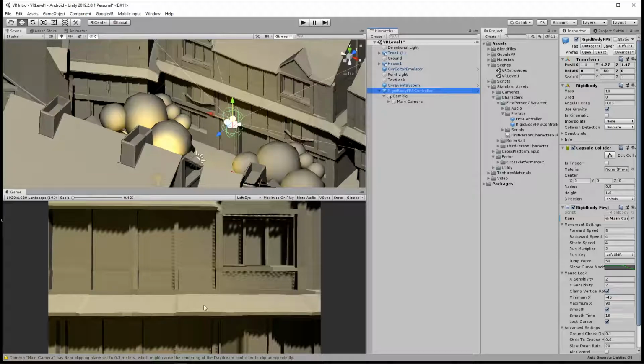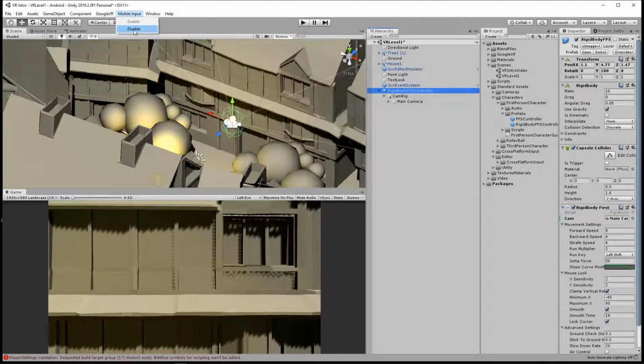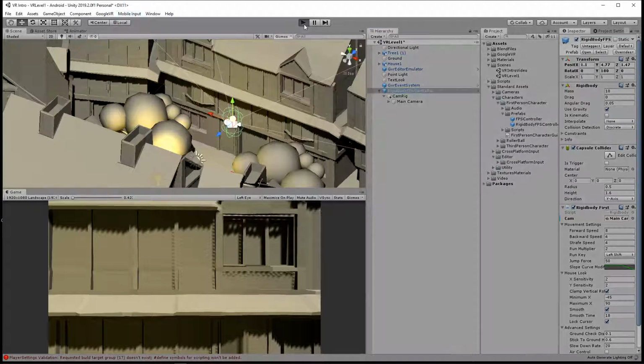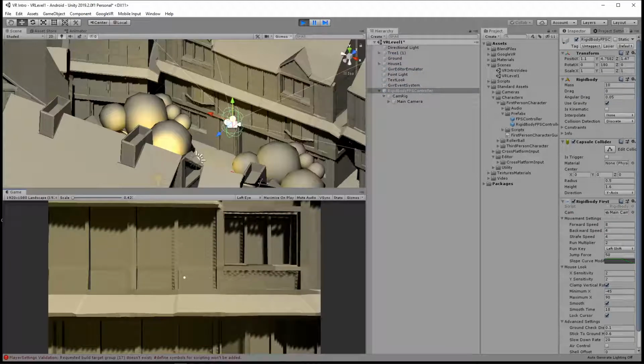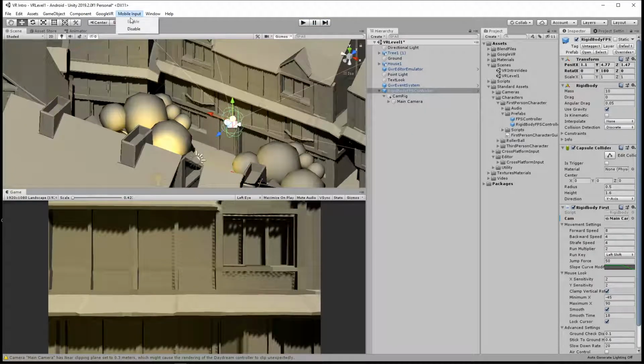Now, in order to preview it here, by default when you change to Android, mobile input is set up like this, so you've got disabled as the only option. If I press play here and press the keys on my keyboard, I'm pressing the keys and I'm not moving, and that's because it's expecting some sort of Unity Remote connected over USB, etc. So I can't preview collision. So I've disabled that so that I can actually move around.